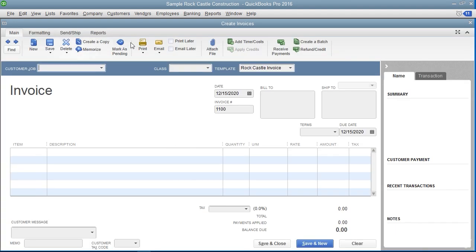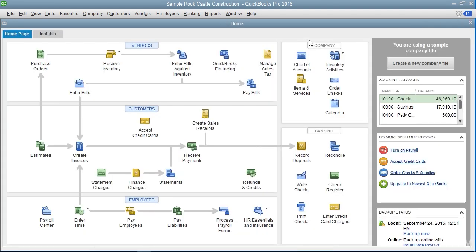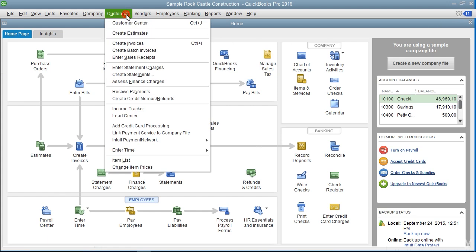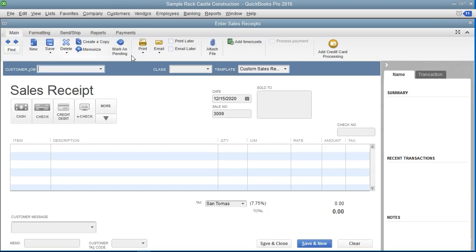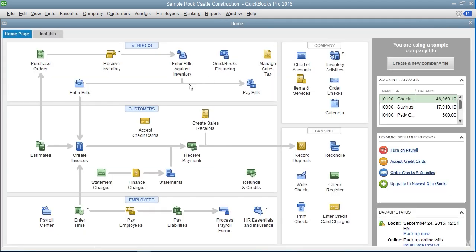You can create an invoice for a customer by selecting Customers and then Create Invoices from the menu bar. You can create a sales receipt for a customer by selecting Customers, then Enter Sales Receipts from the menu bar. You can see that these forms are very similar in their layout and usage. In this chapter, you will examine how to perform data entry within the sales forms in QuickBooks.